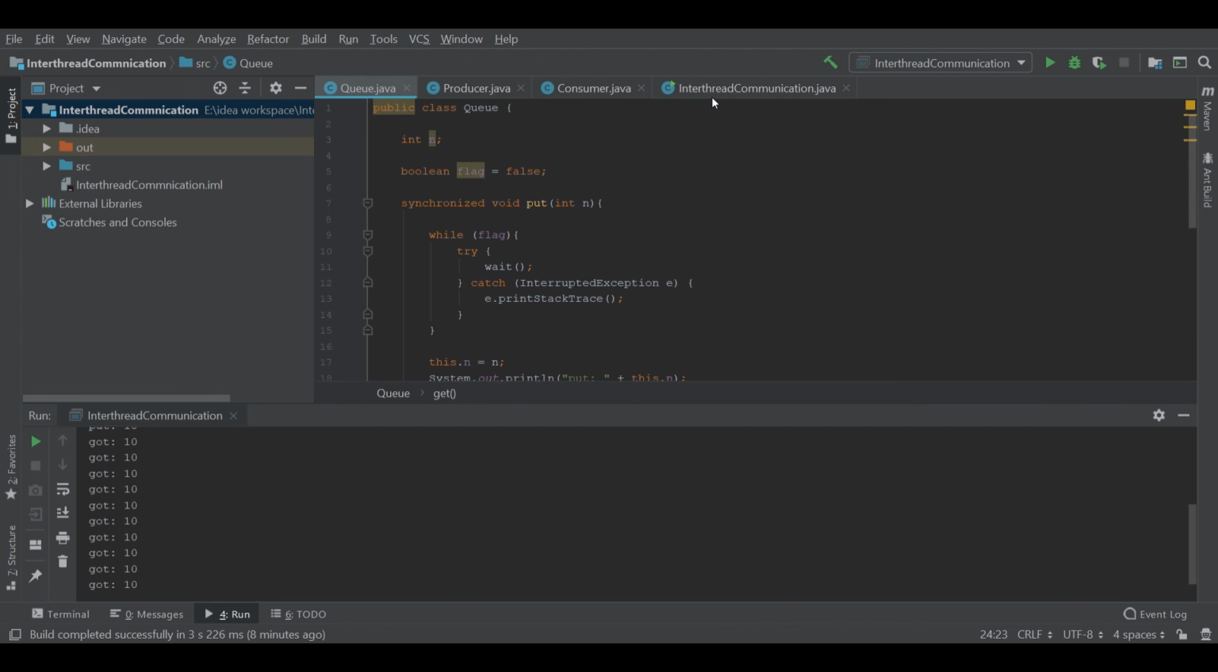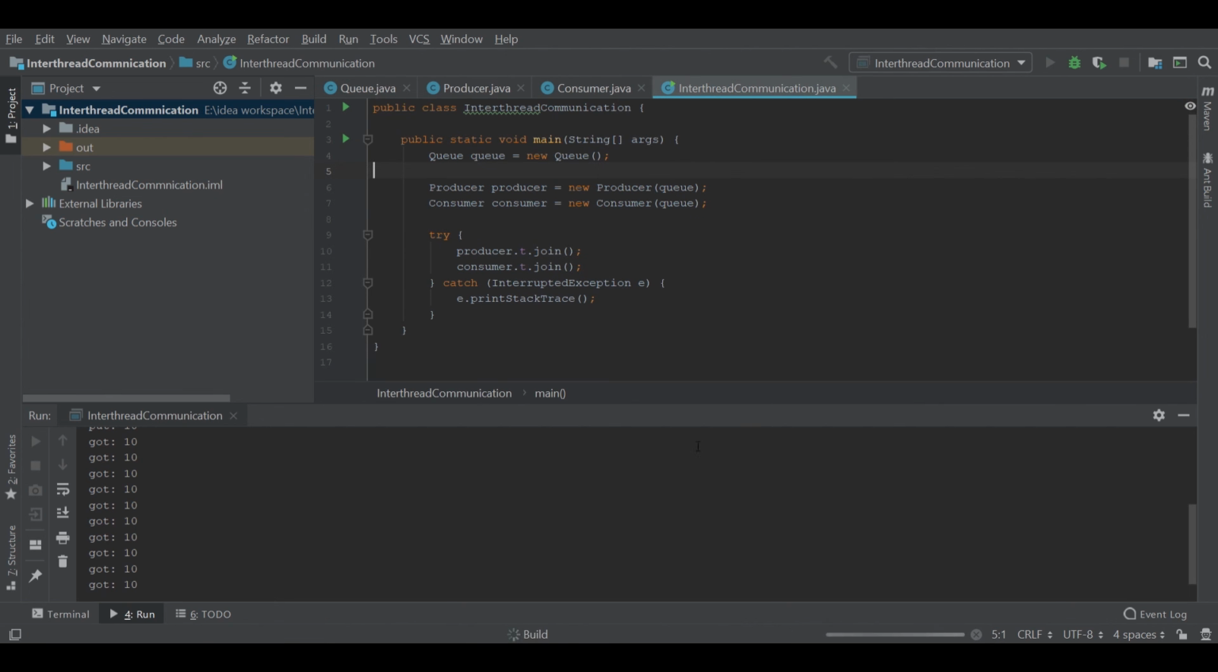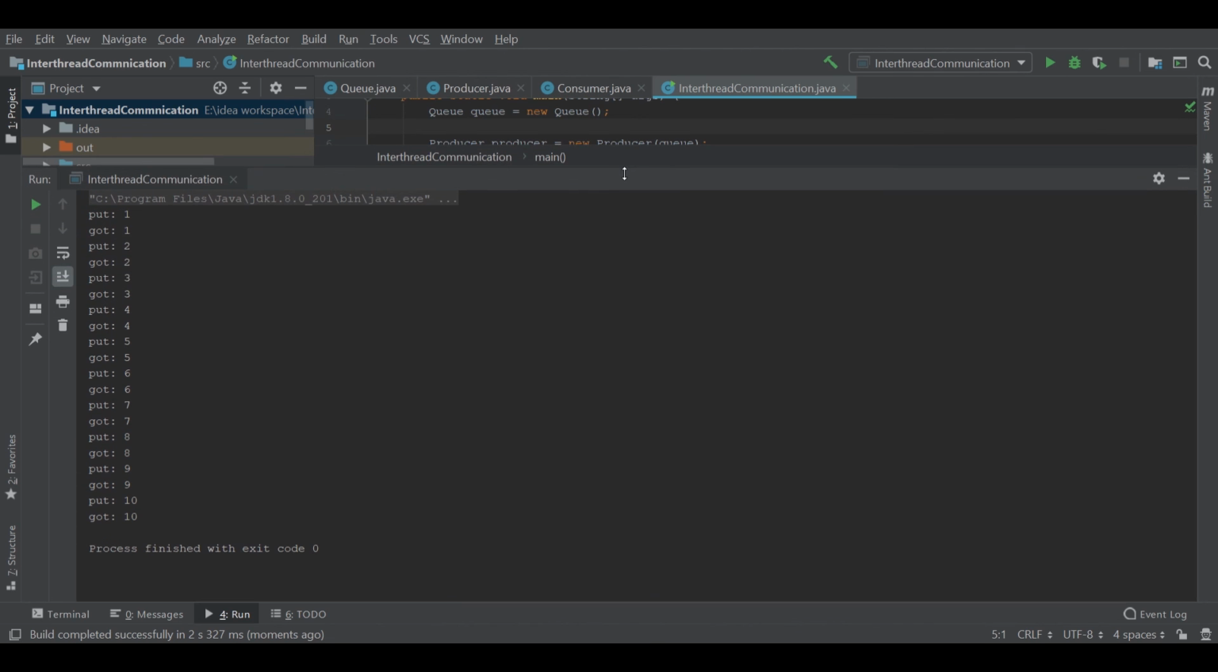Now let me run the program again. So as you can see, we are getting the perfect output. First we get put, then we get got, then we get put, got, and so on and so on.